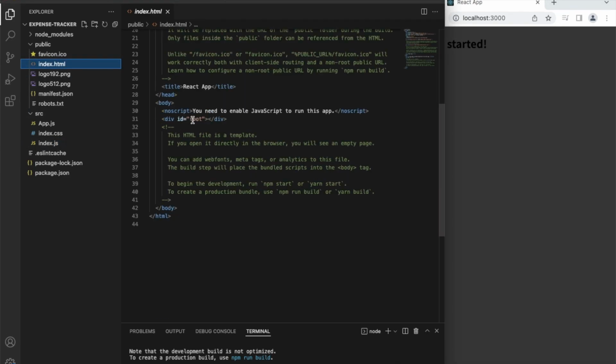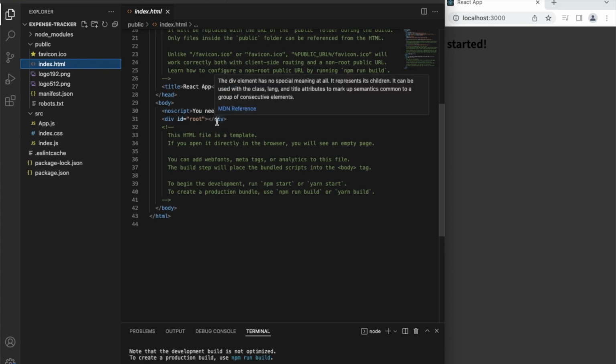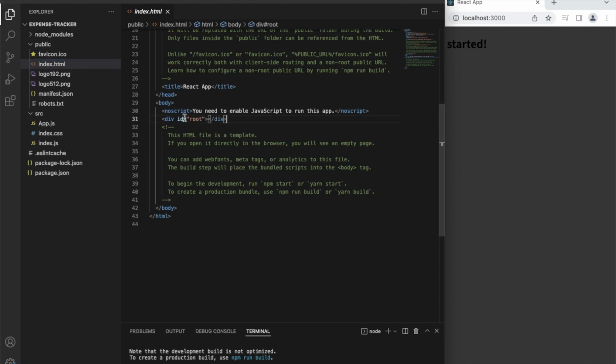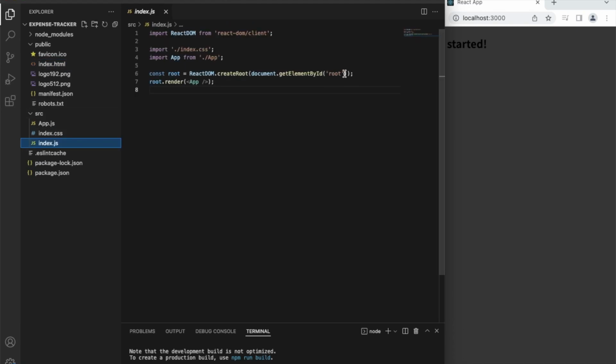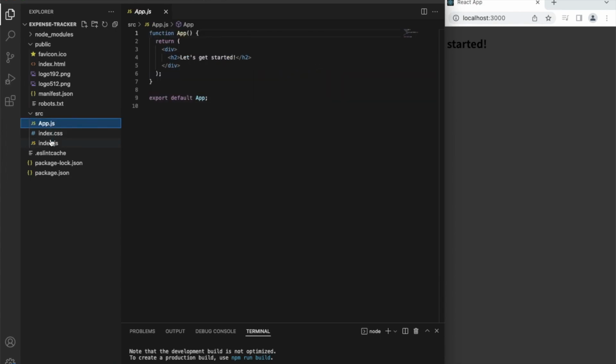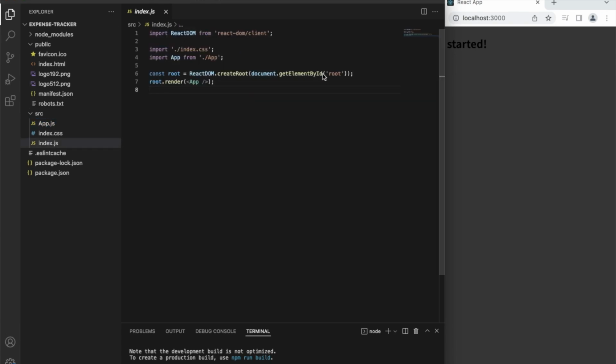This is a div with the ID of root. We want to attach and inject our React-driven user interface here. You will see this div we placed in here. This is the main root to render in the browser. This is the main parent, the main place where the React application is rendered. That's why we chose a root ID here.